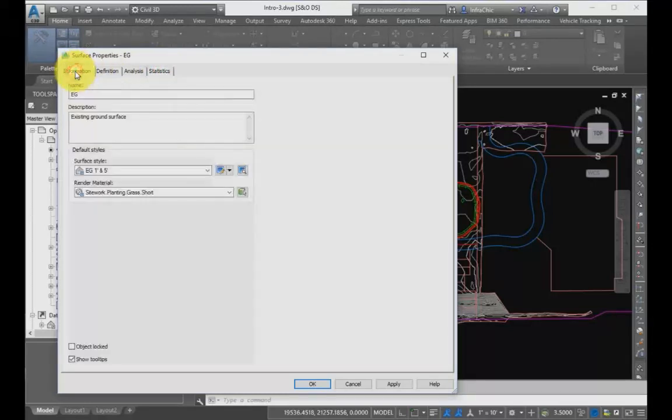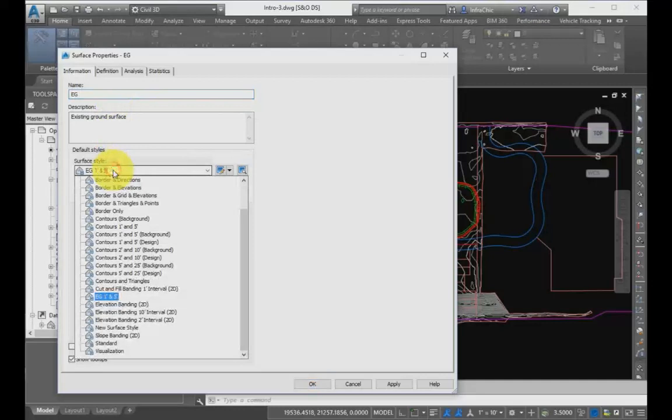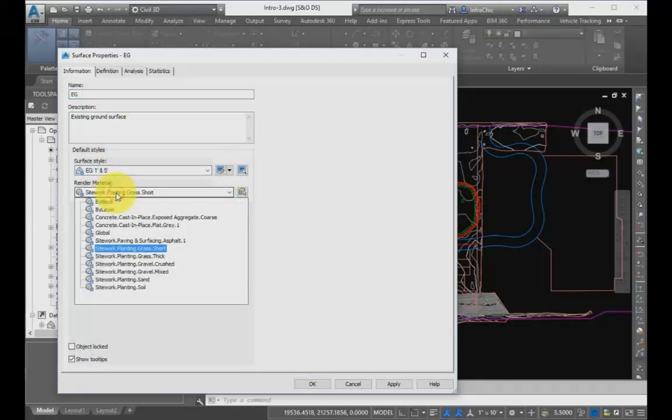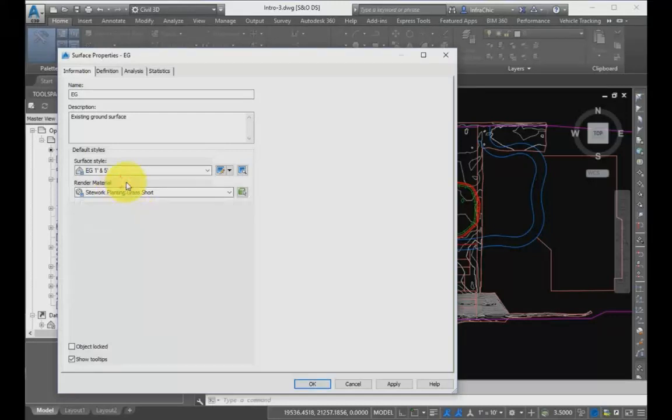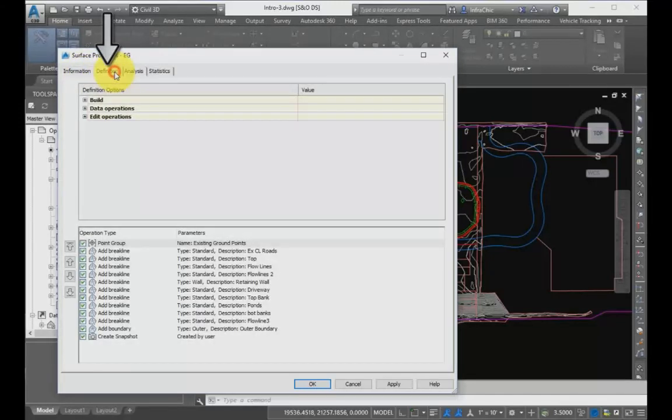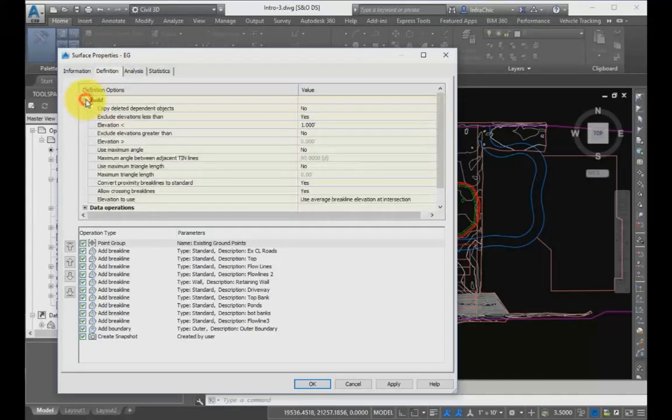The Information tab is where you name the object, set a style or look for the object, set the render material for the object so that when you rotate or twist your model in 3D, it looks like something other than wireframe linework. And you can lock your object in some cases. Every object has an Information tab by default. The remainder of the tabs depends on the type of object. The next tab, Definition, is specific to surfaces. Here you can define how your data is used for the building of the surface.